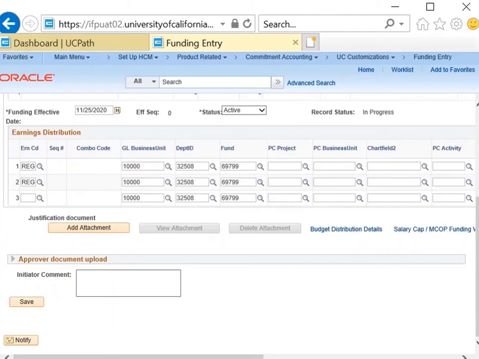What you attach and when is a department or regional decision. Please be mindful of what you attach though, because attachments are open to anyone with access or auditors to see. Make sure you scrub personal data before attaching a document or email. You can add an initiator comment here. This helps the approver to know why the position funding needs to be approved. Then you can click Save.